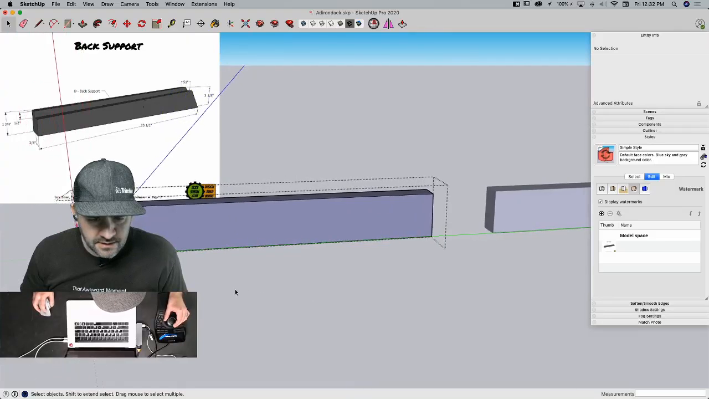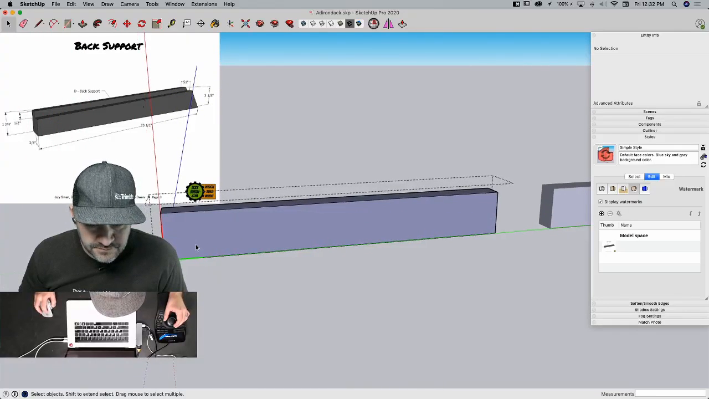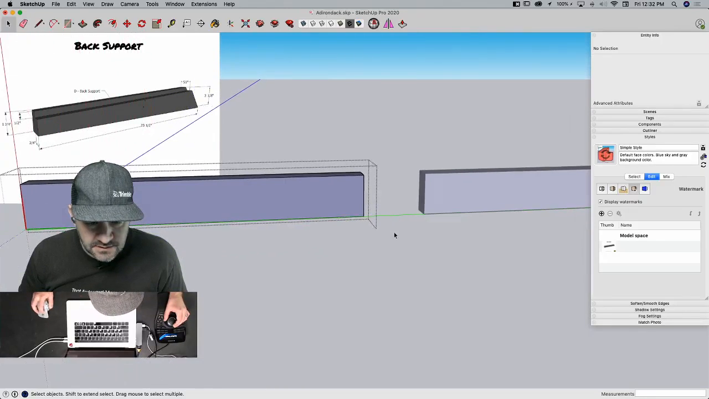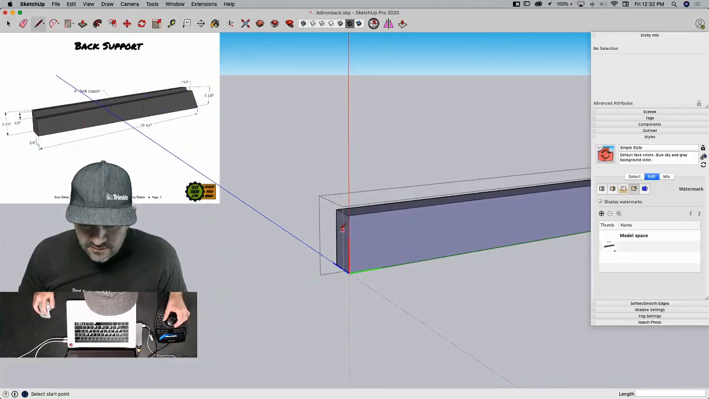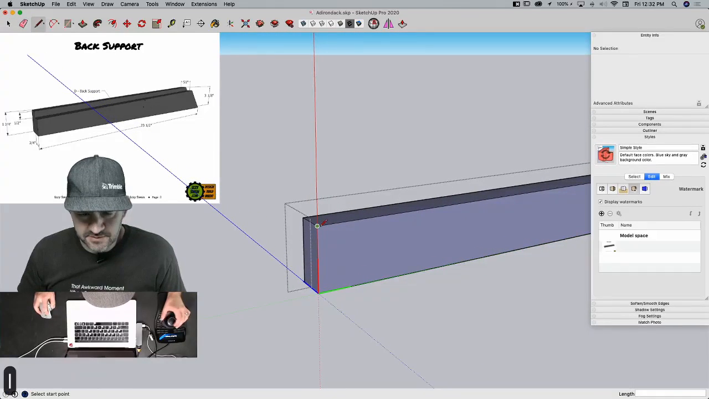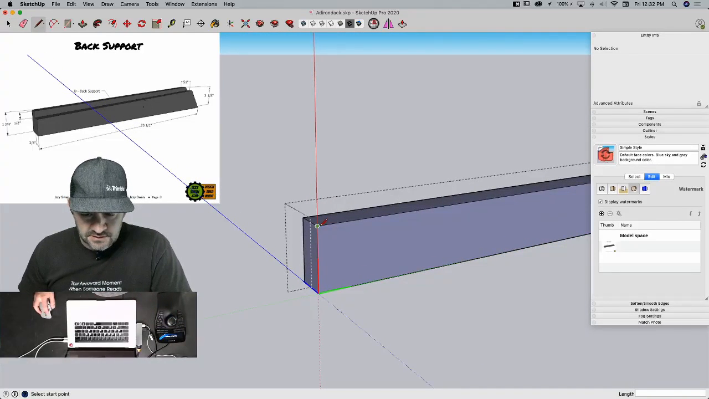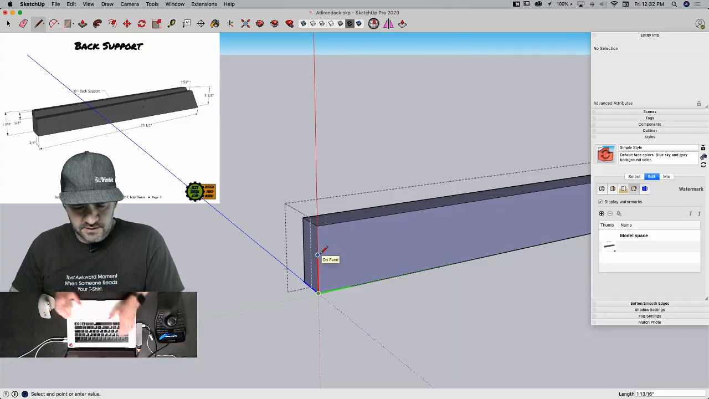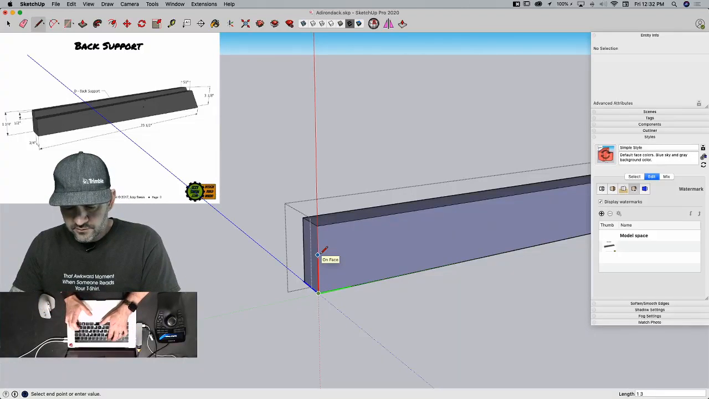And then, let's see. Oh wait, hold on, I jumped the gun there. This is 1 3/4 tall, so I'm gonna make that cut first. So go this way, 1 3/4.